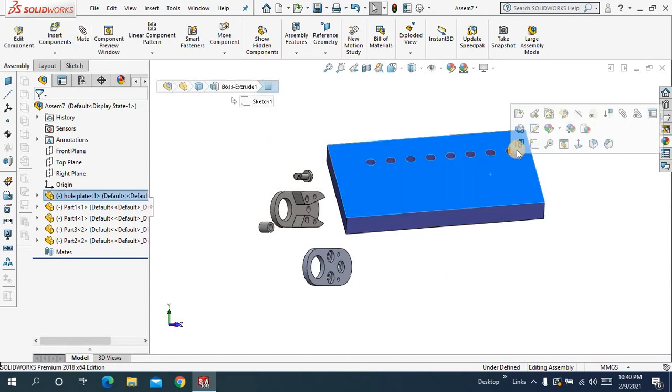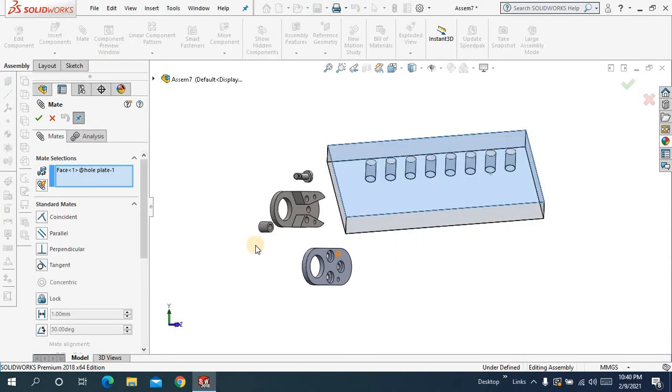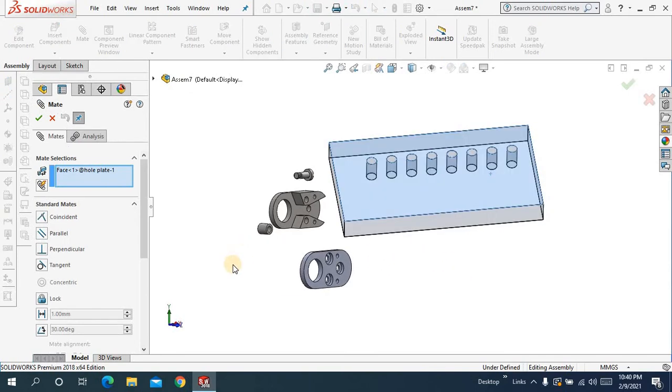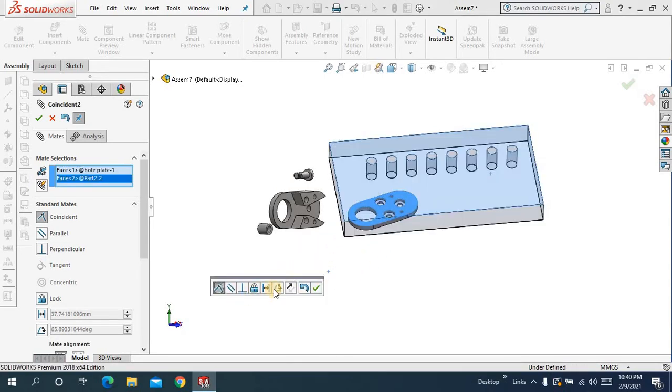So if I select the component and come to mate, okay, I wanted to make a coincident mate of this component with this face. Okay, so now you can see all the standard mates pop up. So let me make the coincident mate first, and you can just flip the direction, either in this way, or in this way. Let me make it in this way.